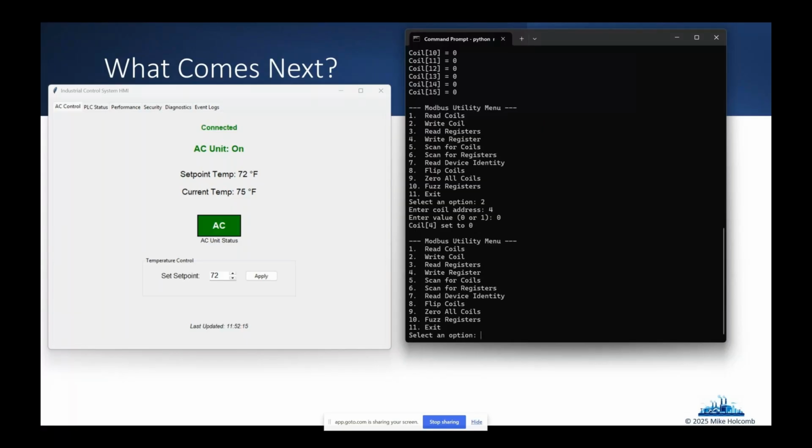Well, I might say, what if I take the current temperature and make that lower than the set point? Well, that would turn the heater off. So the temperatures are values higher than 0 and 1, so those aren't stored in coils, they're stored in registers. So we can read the registers.